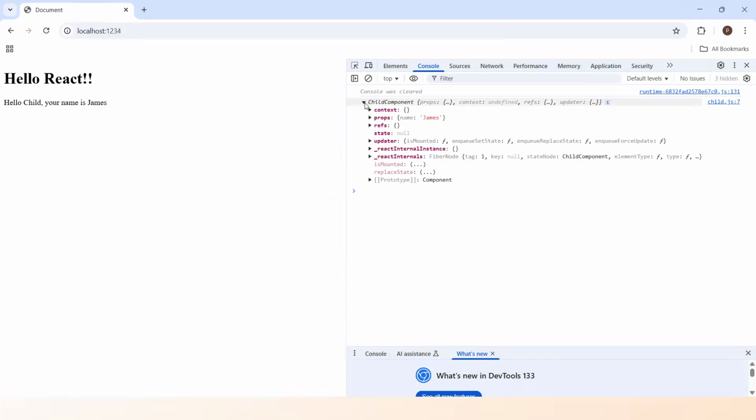Okay, this is the child component. You can see it has props, it has state. Now the props we have as an object, and right now we have not initialized the state, so it is null. But when you initialize the state, it will be an empty object. If you don't initialize it, it's null. But whenever we initialize it in the constructor, it's going to be an object.